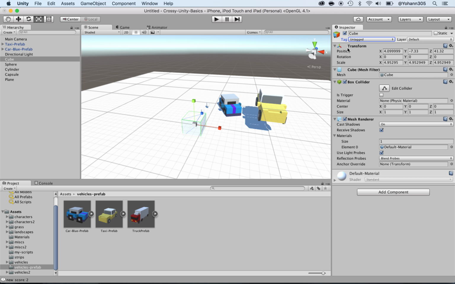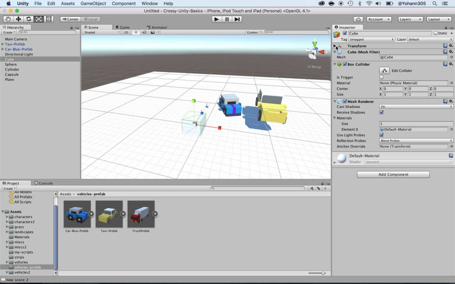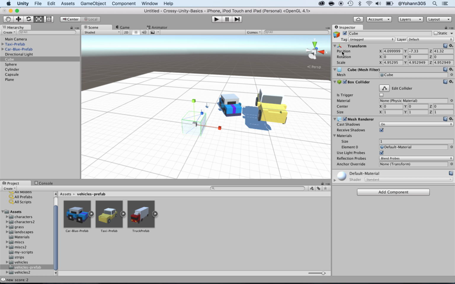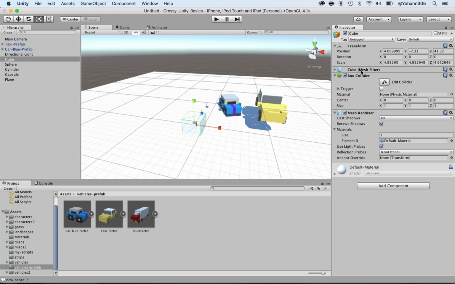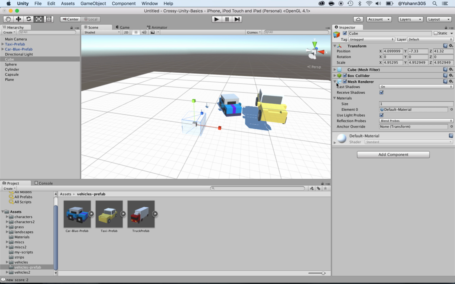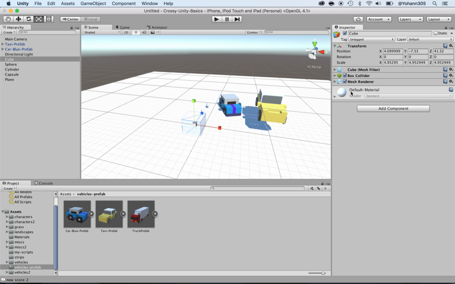Okay, now you have the transform. As you can see, we already played earlier with the transforms, such as the position, rotation, and scaling. And usually the majority of the game objects all have the transform. It comes with it. But this one also has a cube mesh filter, a box collider, a mesh renderer, and a default material. So it has a bunch of properties, and we also call them components. And you can also add components here.